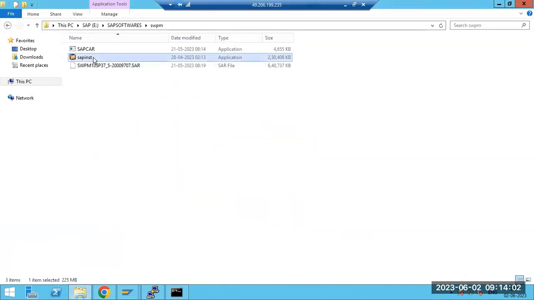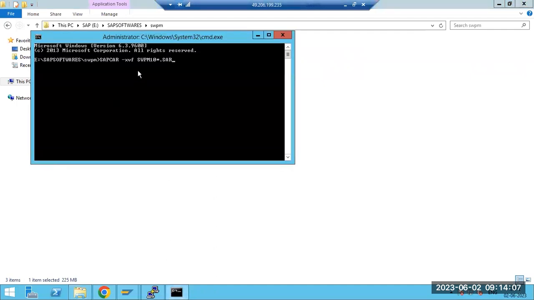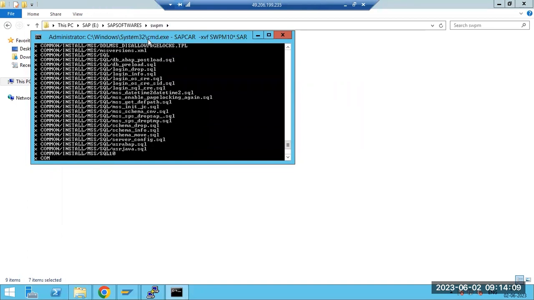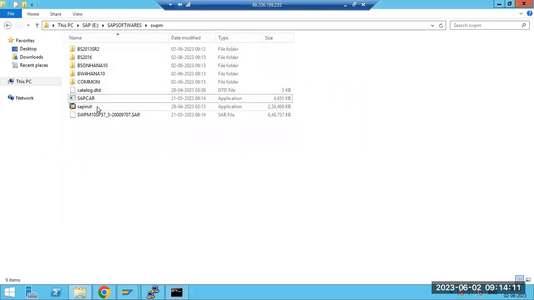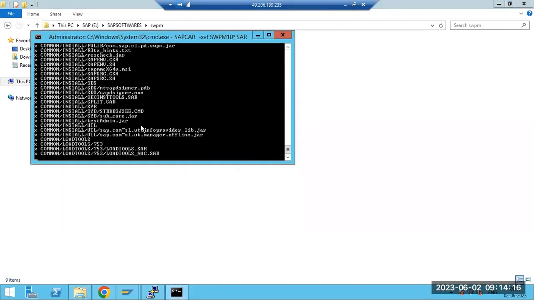So now SWPM is gone. Now what you can do? Just execute this button. It will extract the new files. New files will be extracted in the same folder. So here it is extracting the new files.